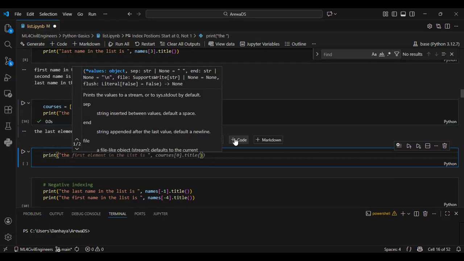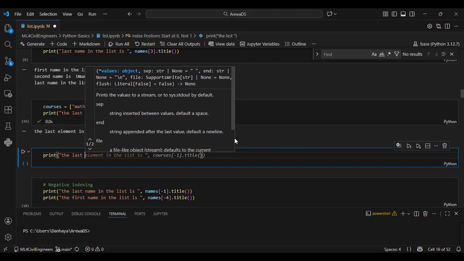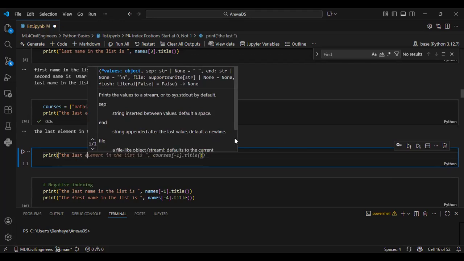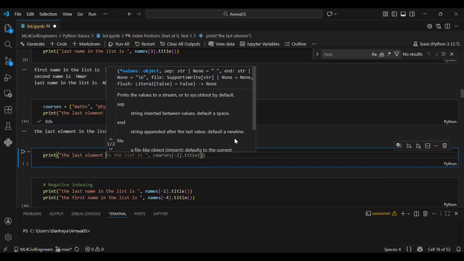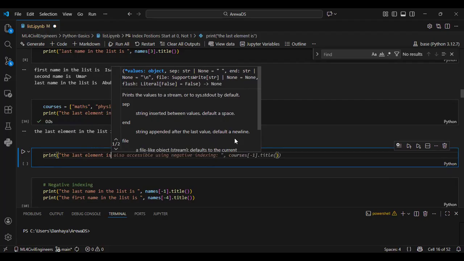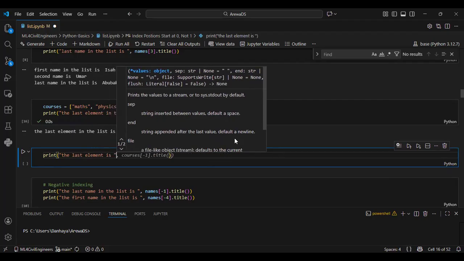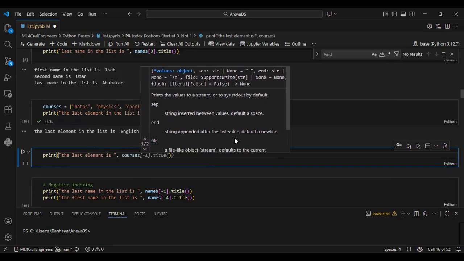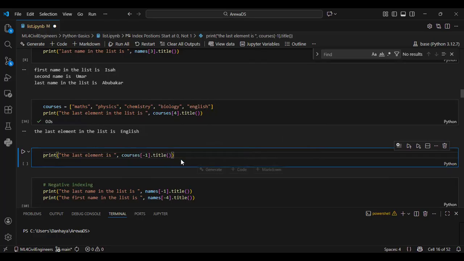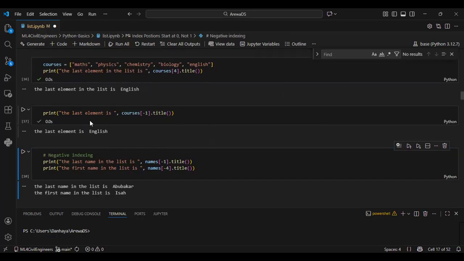The last element, so write courses. You see, if I want, I can read it this way, and it appears as English. This way is what you call negative indexing. And it's not necessary to use it only for the last element, you can access any element.